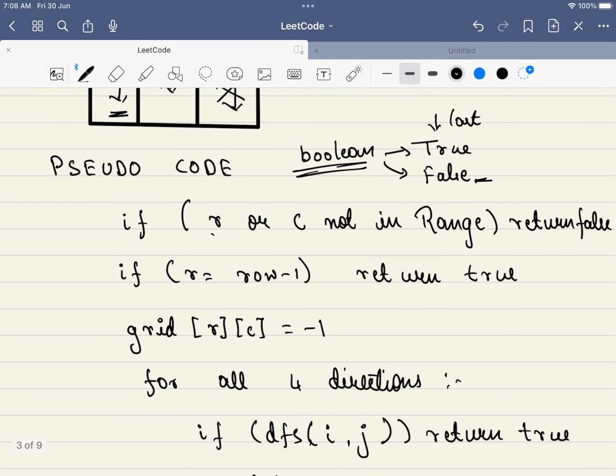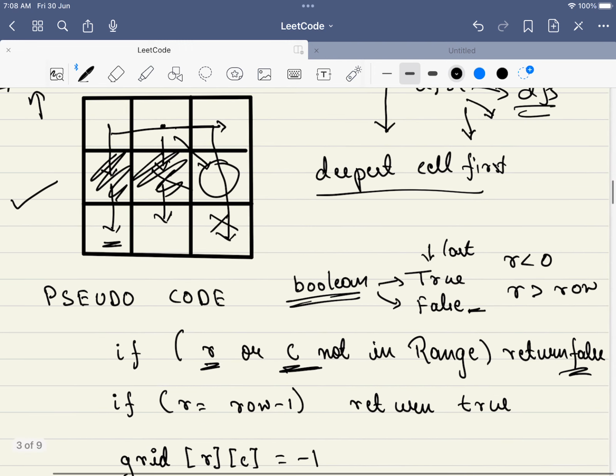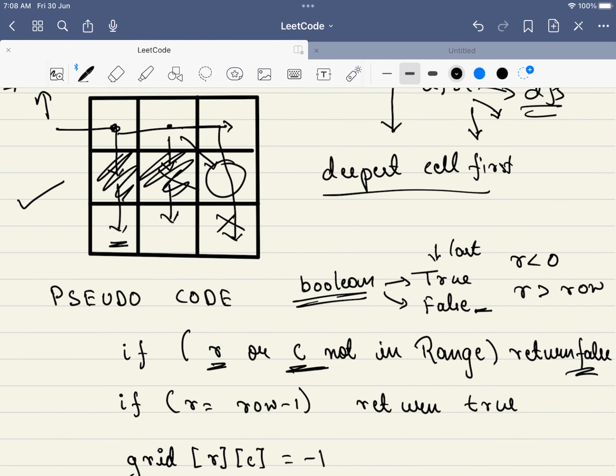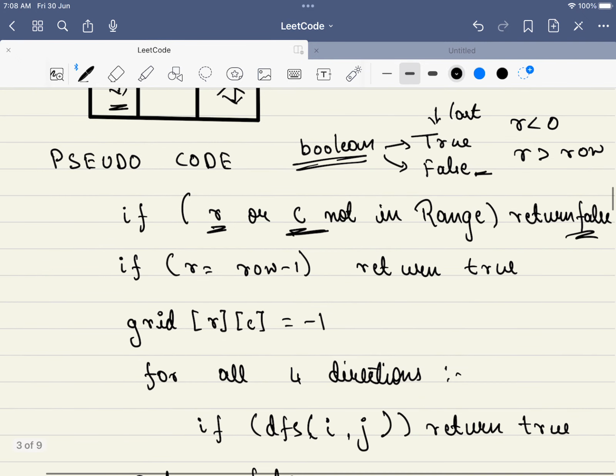And if the row or column is not in the range, for example, row is less than 0, or row is greater than the number of rows already present, or the columns are not in the range, we will return false in that case, because it is out of range, right? For example, you are at the first cell and you try to go to left, which is not valid. So in that case, it will just return false. That is, you cannot go.